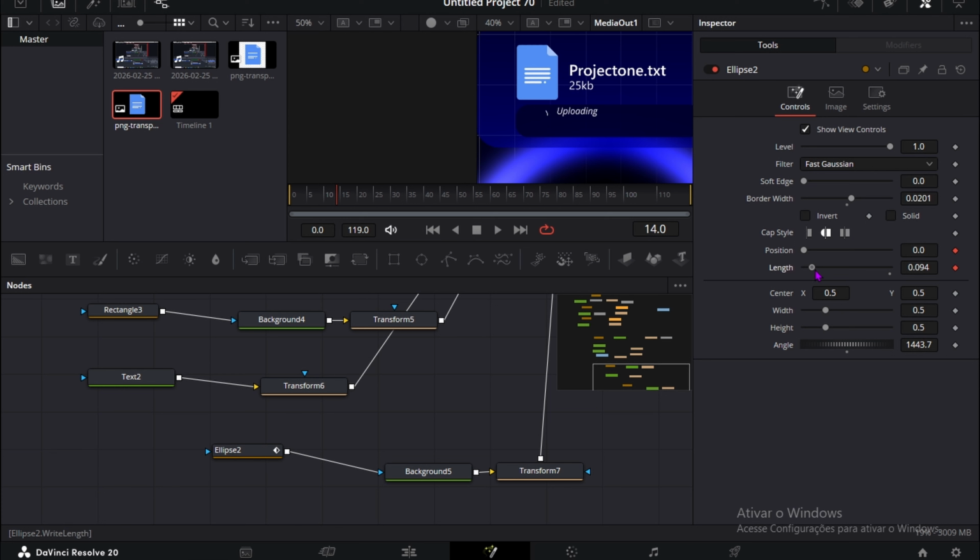Now we're going to create the movements and set the keyframes, so pay close attention to this part.